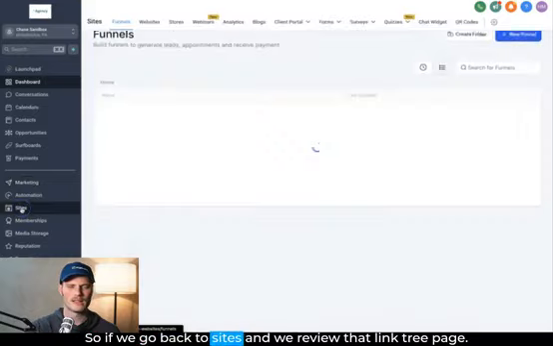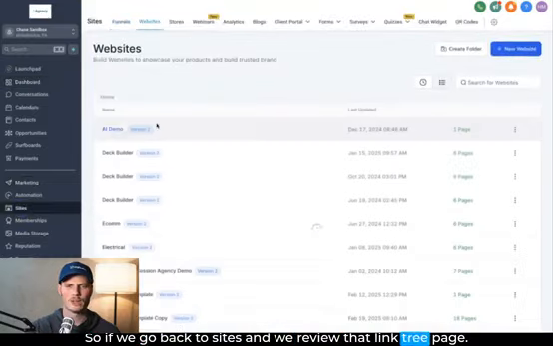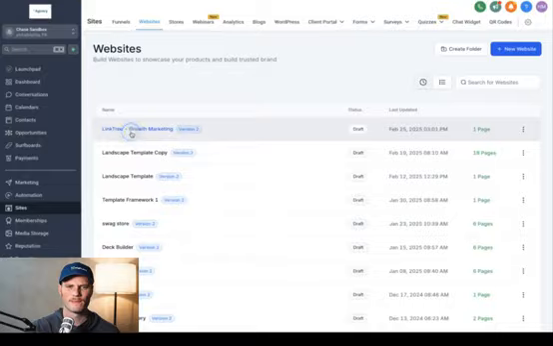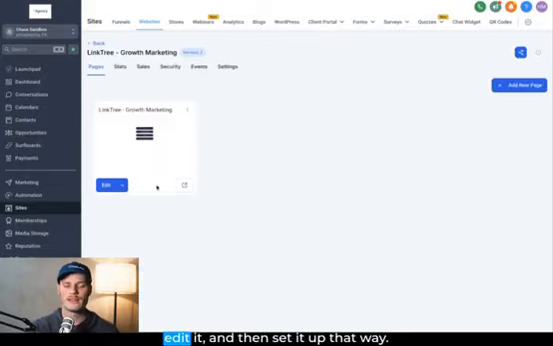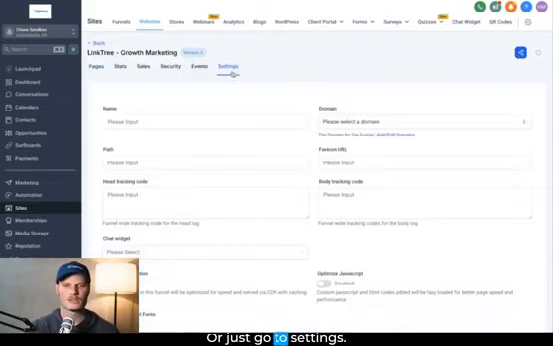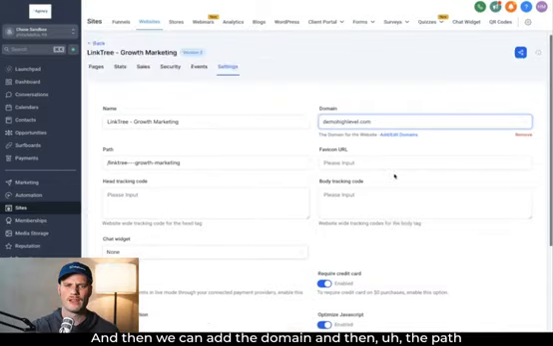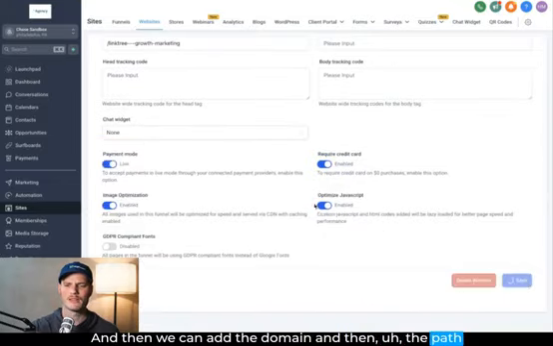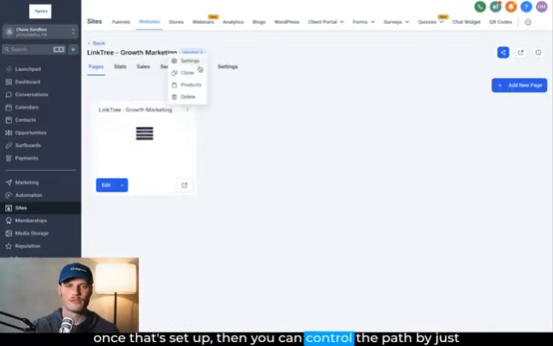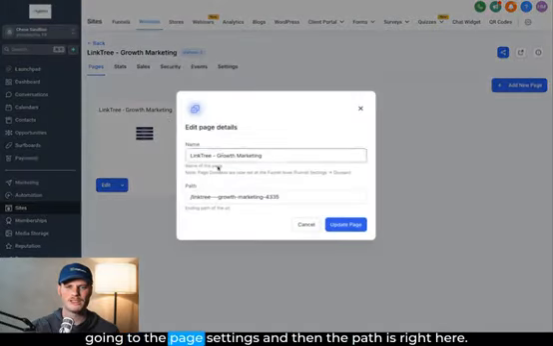So if we go back to sites and we review that link tree page, we could either go where I went before, edit it, and then set it up that way, or just go to settings. This is where we can see the same exact thing. And then we can add the domain. And then the path, once that's set up, you can control the path by just going to the page settings, and then the path is right here.